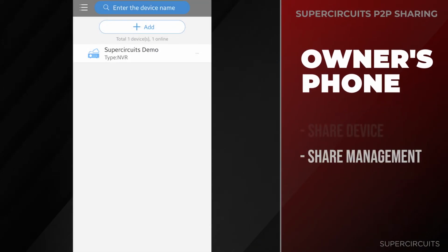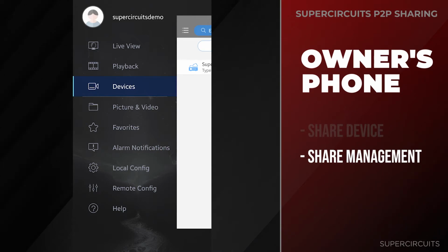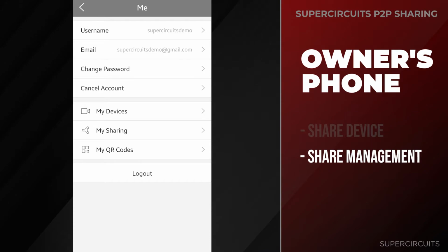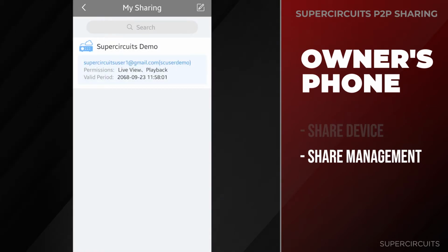Moving back to the admin user of this device. If you want to restrict or remove access to certain users, you can go to the menu button on the top left. Then you want to tap on your avatar to go into your user account. In here, you will have some options that say My Devices, My Sharing.